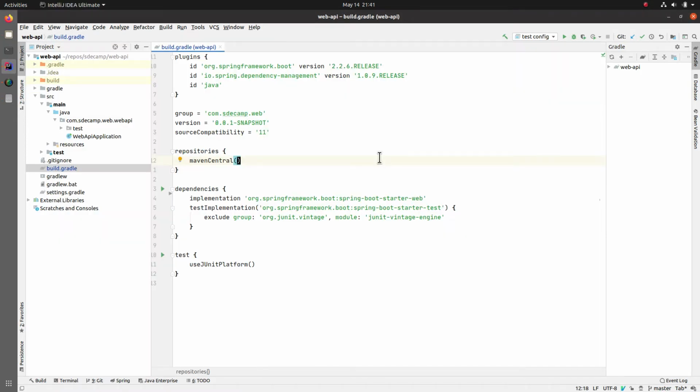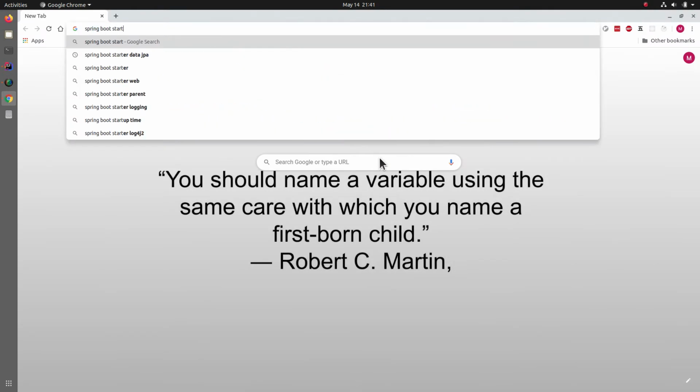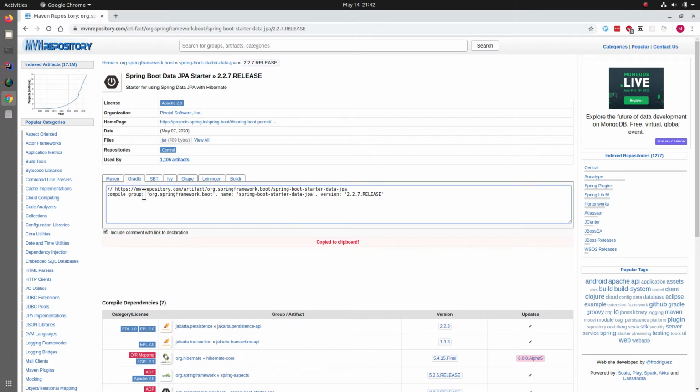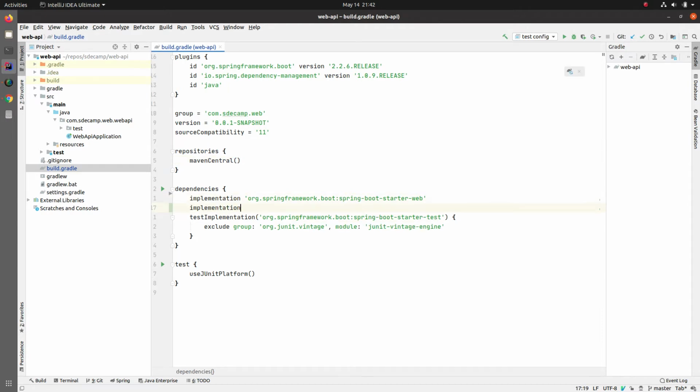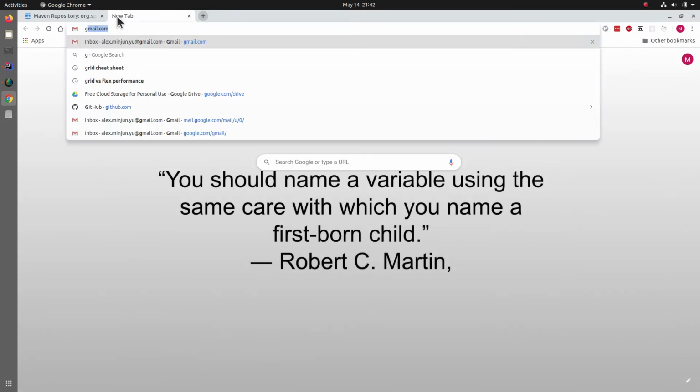To be able to use Spring Data JPA library, we need to add the dependencies into Gradle. Let's go to Google and find the library name because I don't remember. We also need another dependency called MySQL connector for Java. This library is not only for Spring Data. For any Java application to talk to MySQL, we need this library.